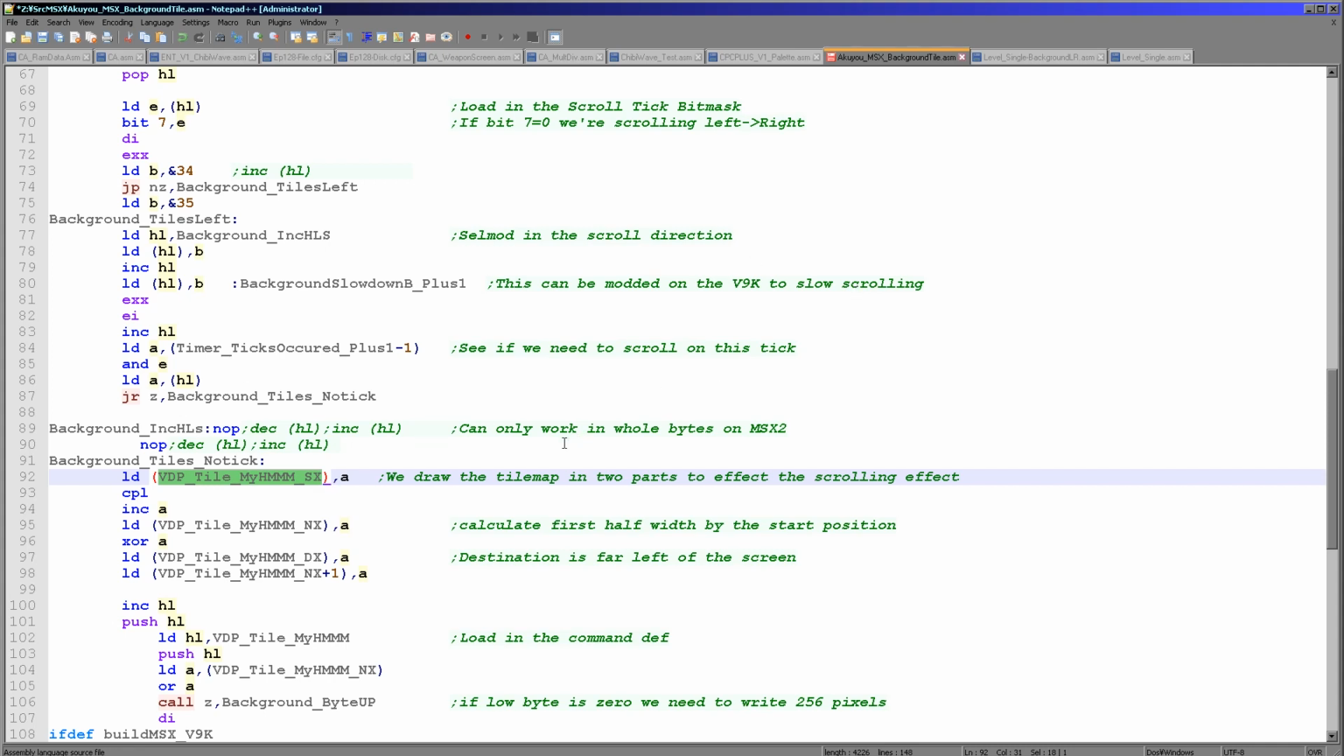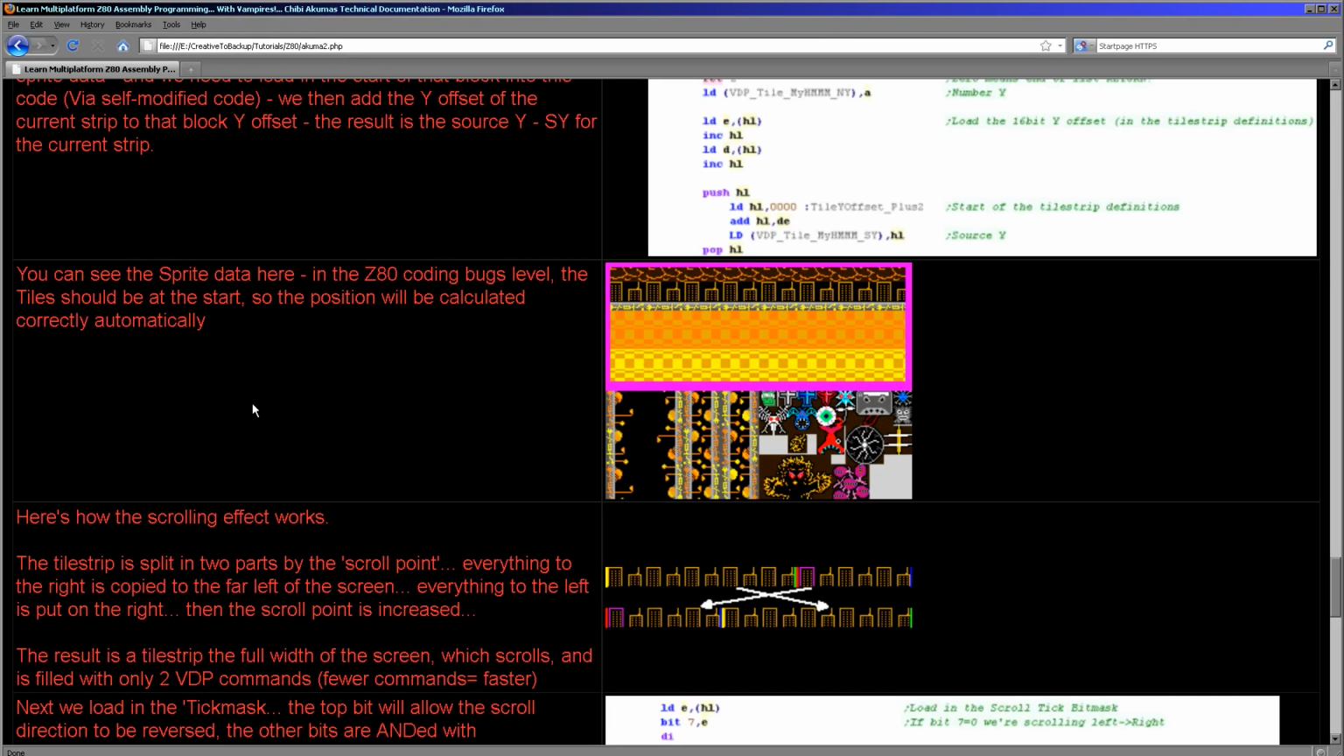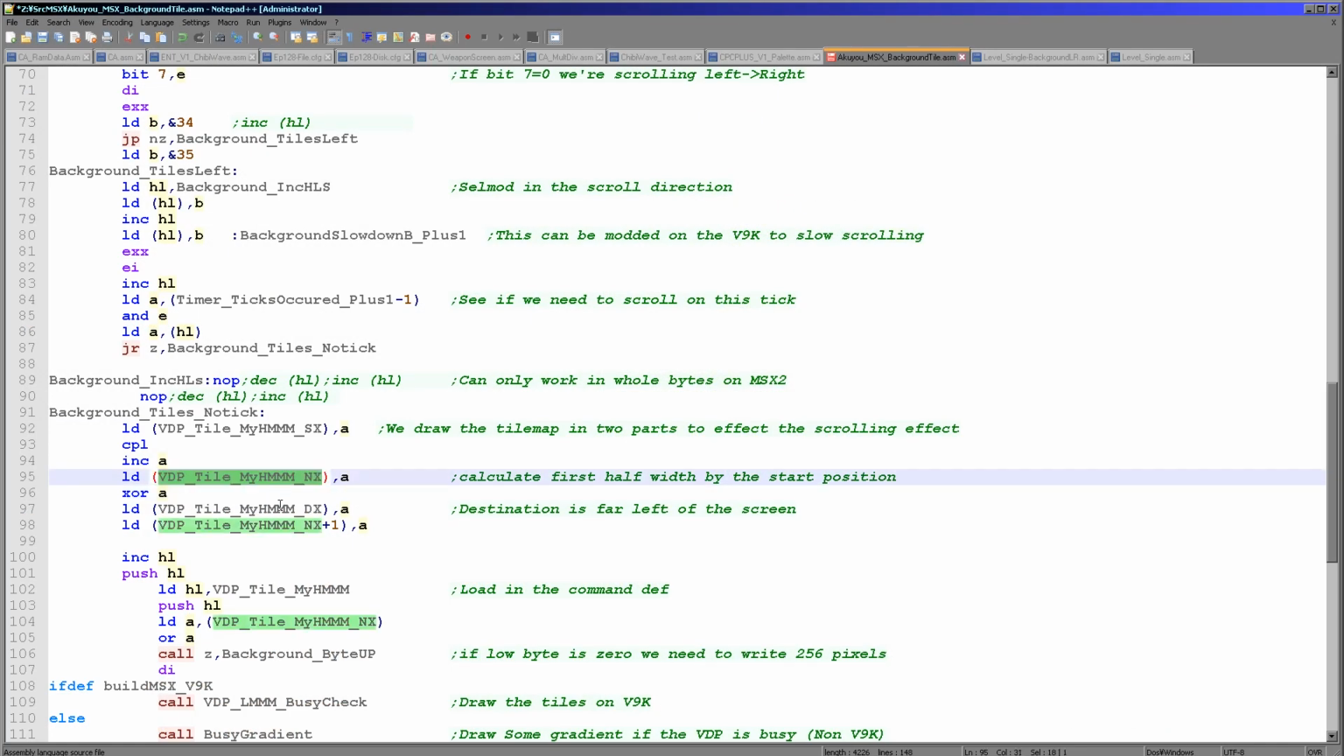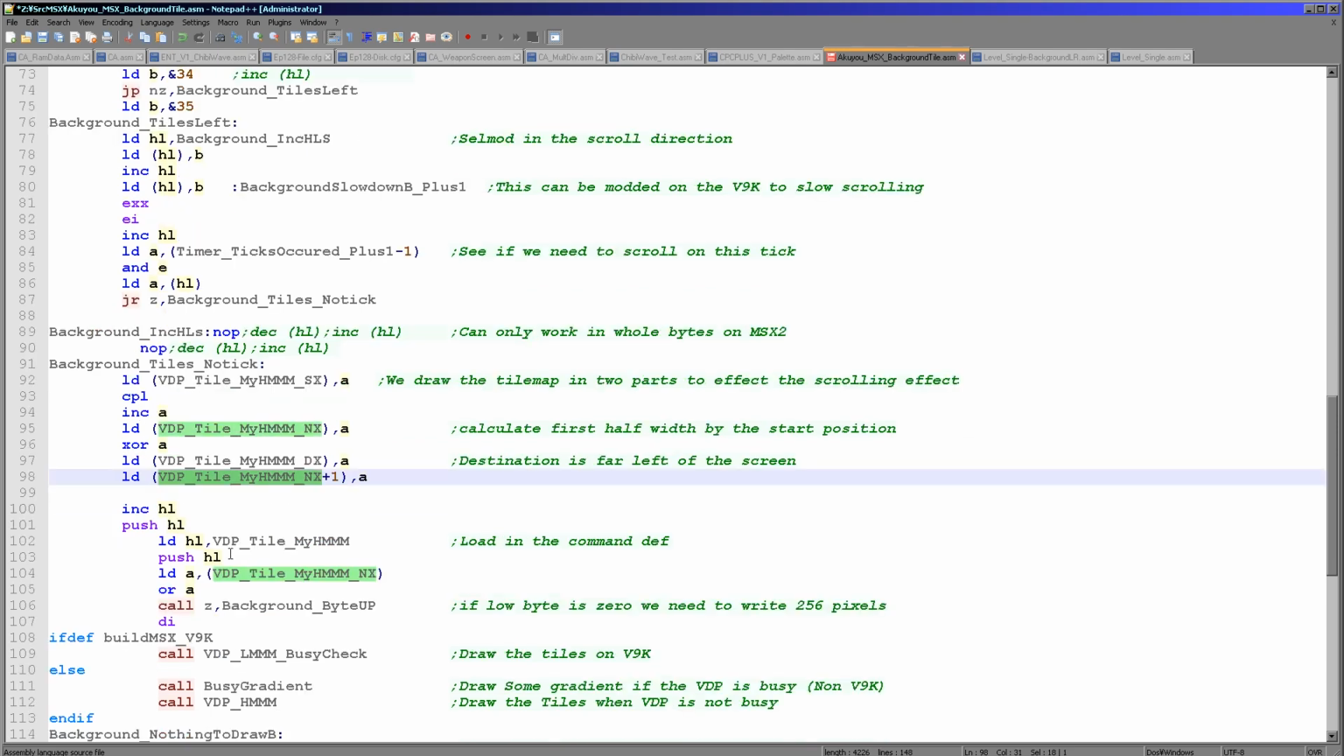So that's our concept. So we're loading in the source X from the current offset within the tile that we're drawing. We're then inverting that, and that will define the number of pixels we're drawing. If you think of it here, if this is the source X, then this is the number X, and then we're copying that here. So we've now defined the number of X. We're copying these to the far left of the screen, so we're setting the destination X to 0, and we're also setting the top bit of number X to 0 as well, and we'll see why we do that in just a moment.